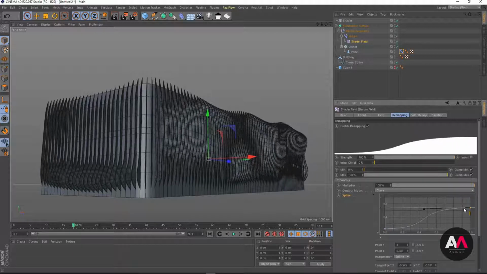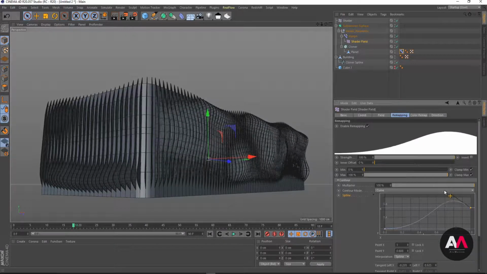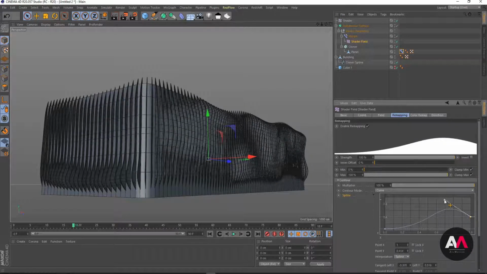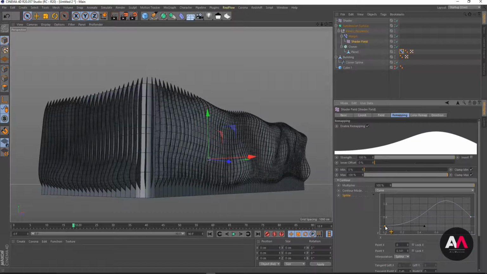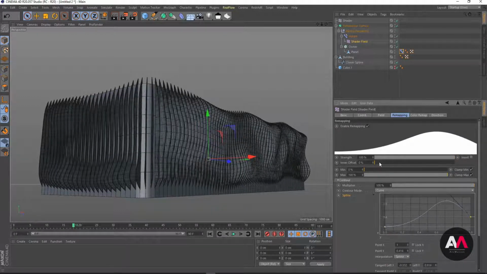Maybe I drag it a bit down and try something like this. Okay. Looks better. And drag it a bit up. Okay. Not bad. Okay, I'm going to stick with this for now. And now for the next part, we are going to create the glass windows.